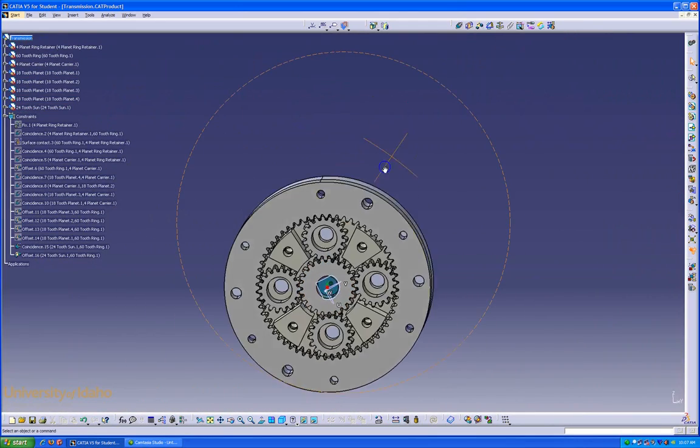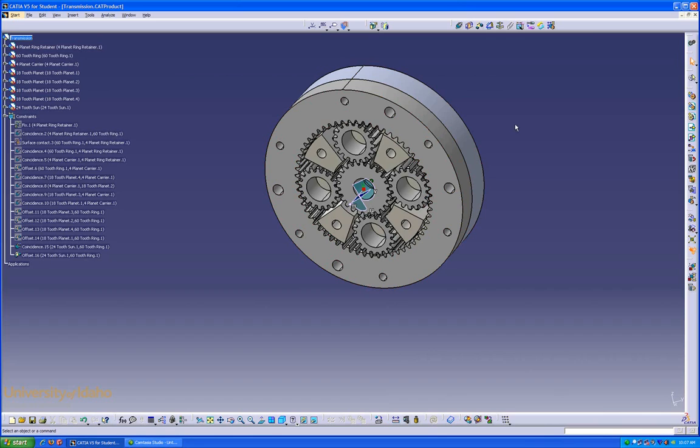That concludes the Catia assembly with constraints lesson.